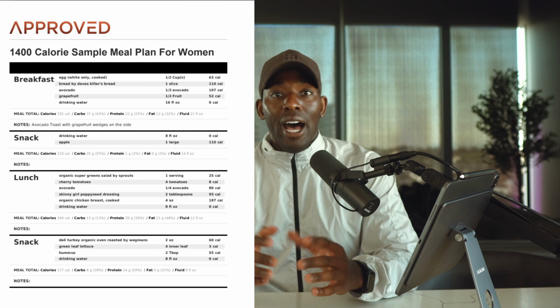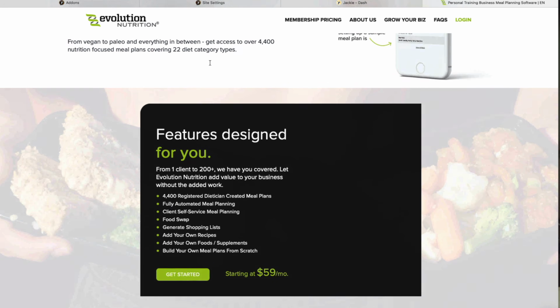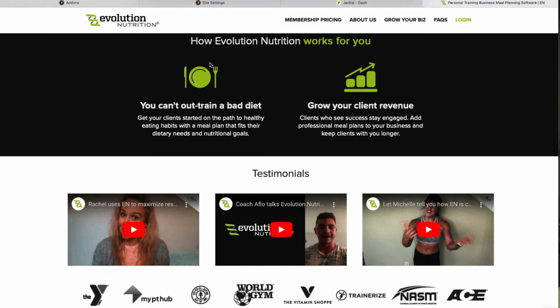Now, as a bonus for staying all the way to the end, I do want to give you a quick tip for anybody who's looking to create a step-by-step meal plan, such as something like this, where it tells you exactly what to eat, when to eat it, what time to eat it, etc. I use a software called Evolution Nutrition for that, and it's a pretty good software. With Evolution Nutrition, you can give your clients the exact foods that you want them to eat and then send it to your client as a PDF.